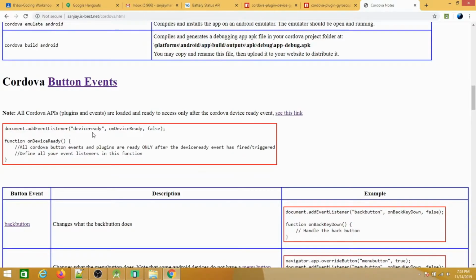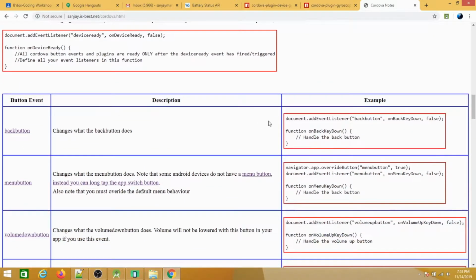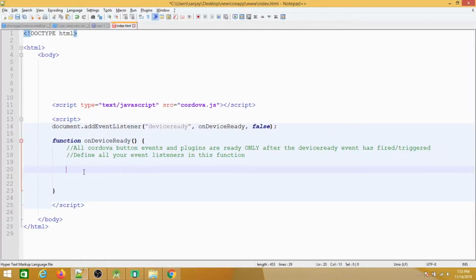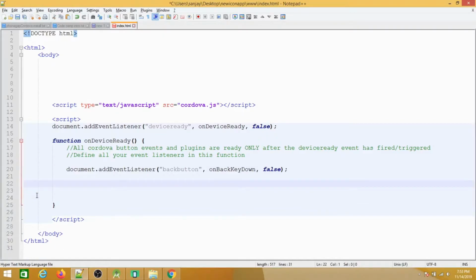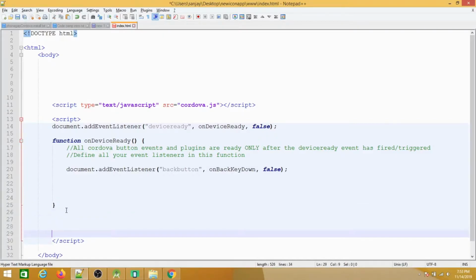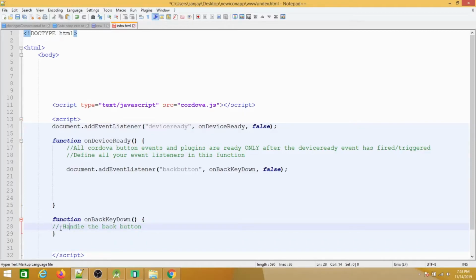So we did this addEventListener. All the buttons are essentially the same. This is just a general JavaScript event listener we're adding in here. Paste that in here. We don't need a function defined in that function, so let's put it outside. This function will do what it says, handle the back button. So when the back button is pressed, it will do whatever you put in this function.